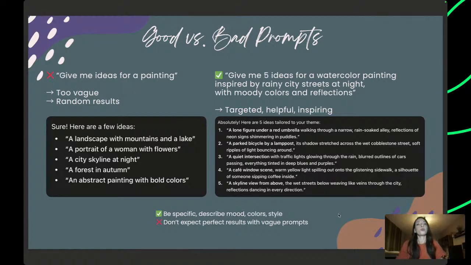Give me 5 ideas for a watercolor painting. So we also gave it the medium that we're going to use. Inspired by rainy city streets, we gave it the topic. At night, so we gave it the time of day. With moody colors, we suggested also the color palette that we want to use. And reflections, so by asking this more detailed question, we are getting more targeted and helpful results.